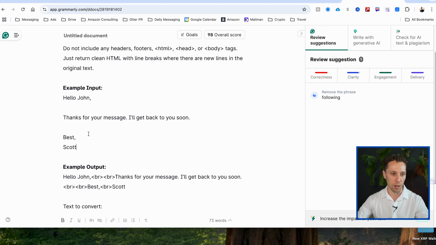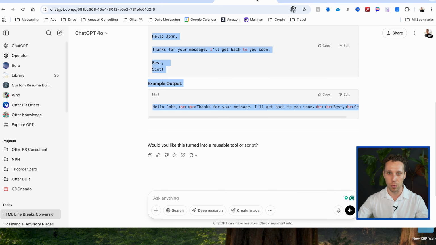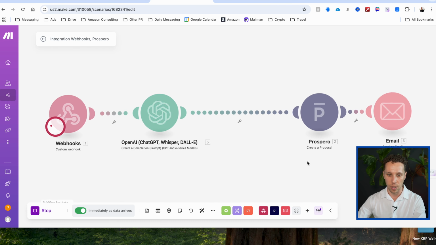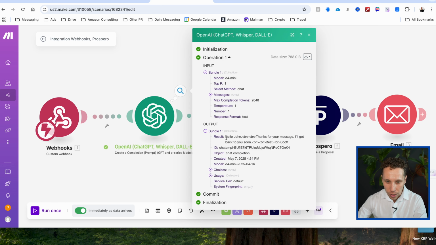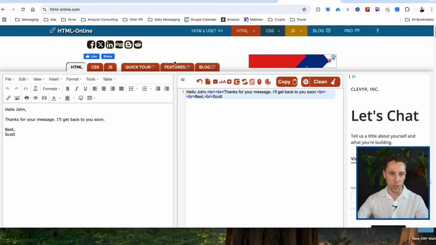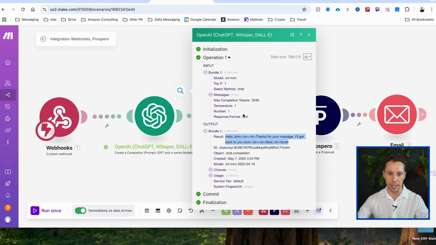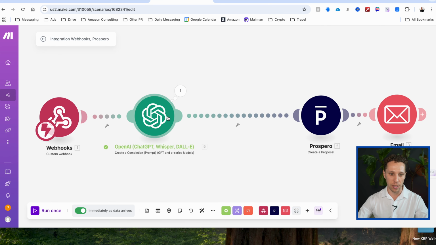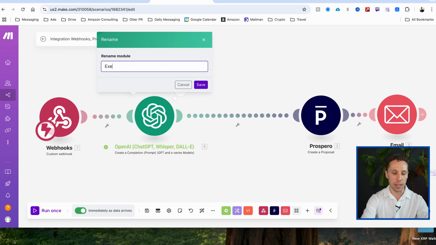So we'll come here and grab, obviously it should do a good job with this. Okay, and then our output looks correct. So we'll come back to our HTML online editor. Perfect. So it output the exact same thing. Obviously that makes sense, it was a pretty easy test. So then we're going to rename this executive summary to HTML.